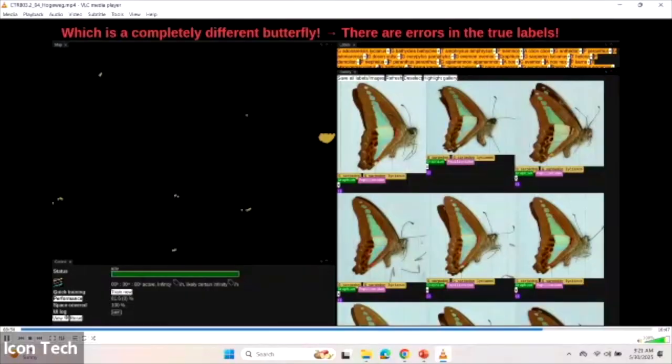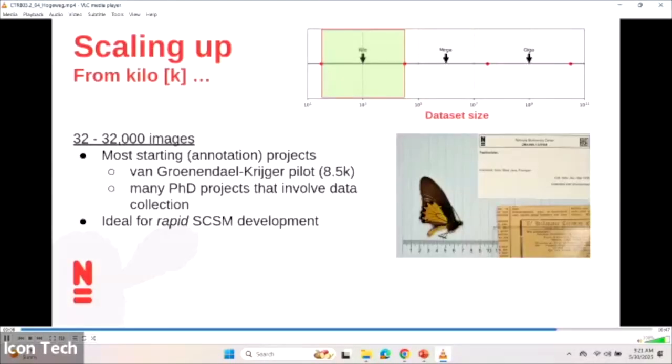But this is a completely different butterfly if you look at the other examples. This means there are errors in the true labels. So what we have now done is use data exploration and visualization to detect problems with the labeled data set. These kinds of techniques can be used for large data sets, and we'd like to scale this up.